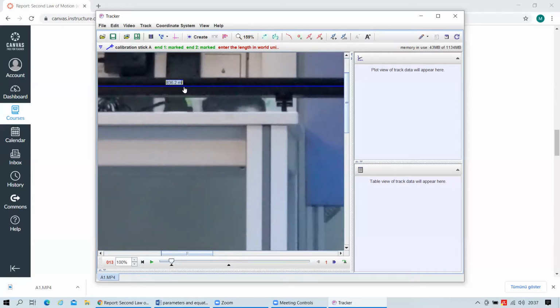There appears this blue line between two marks, and let this distance be 0.7 meters. By doing this, I just put my scale on the video. So again, you can remove this by pressing this button again.